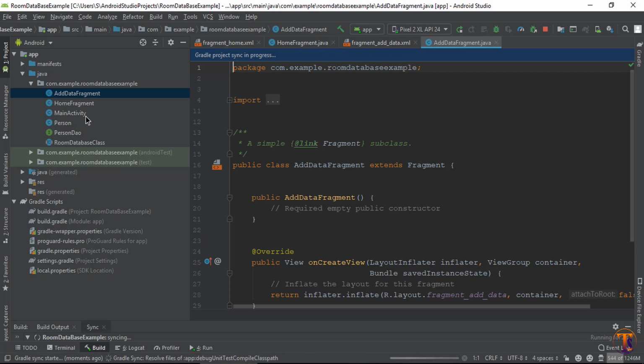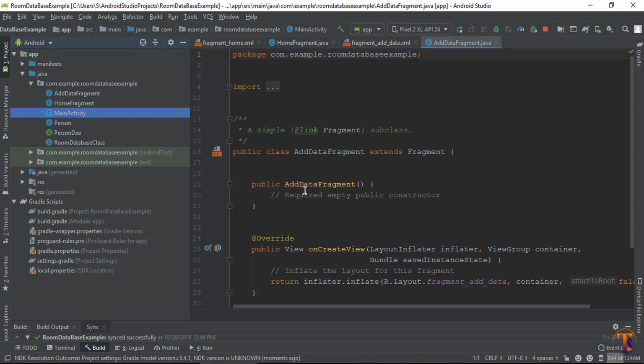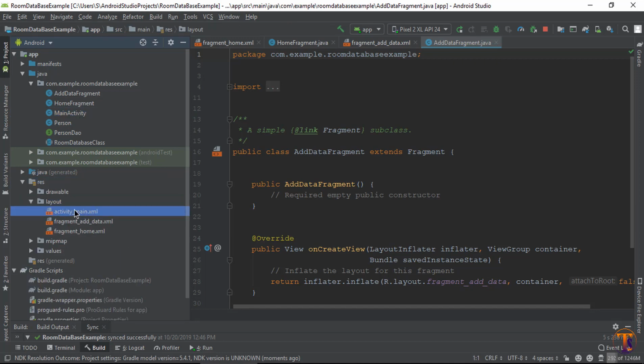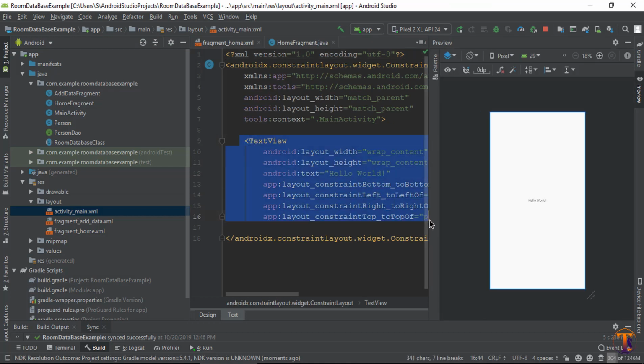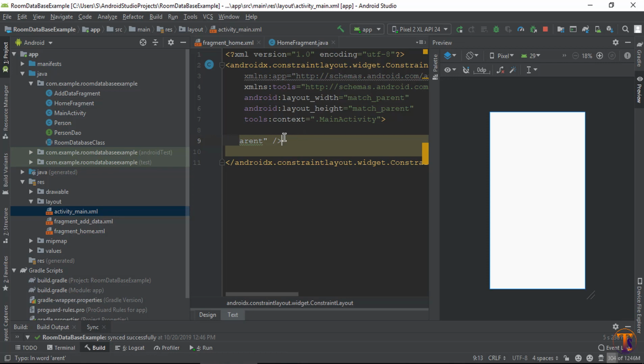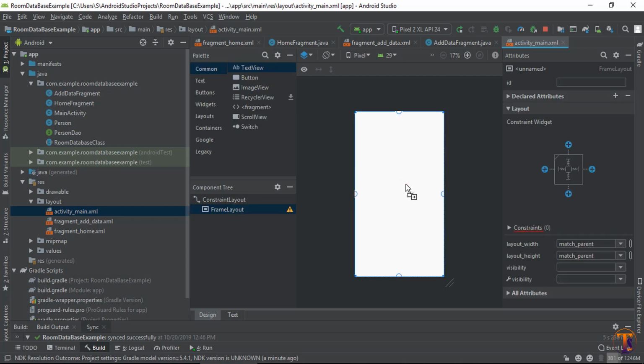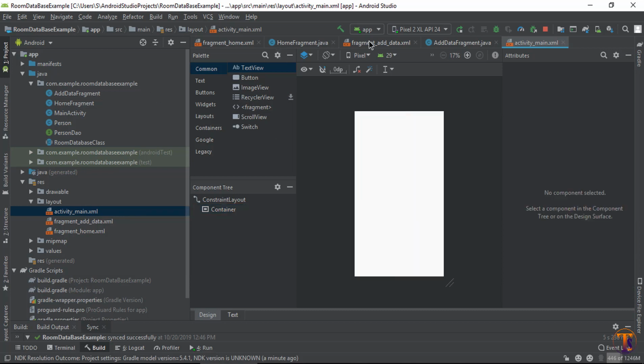Now go to the main activity. First remove everything from here and then go to design and select a frame layout. Simply drag it here and add the constraint. Now type the ID, let's say I type container. Now go to the MainActivity.java.